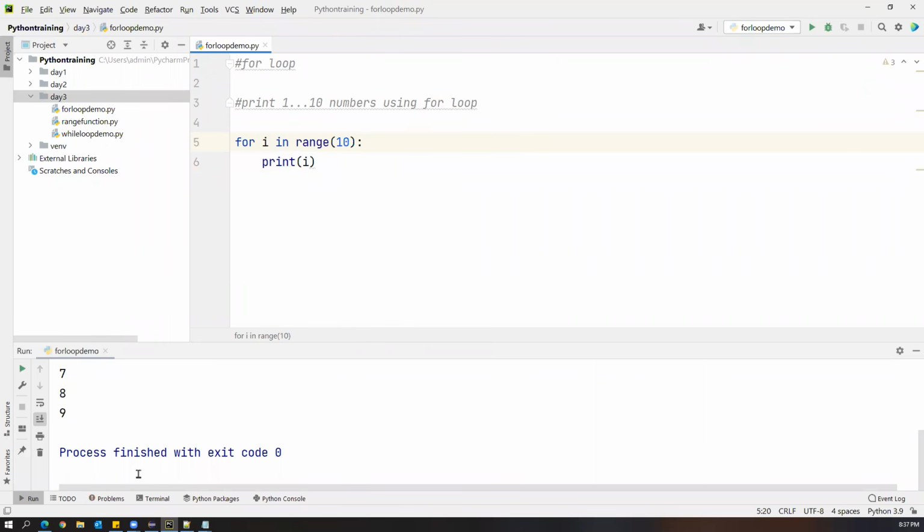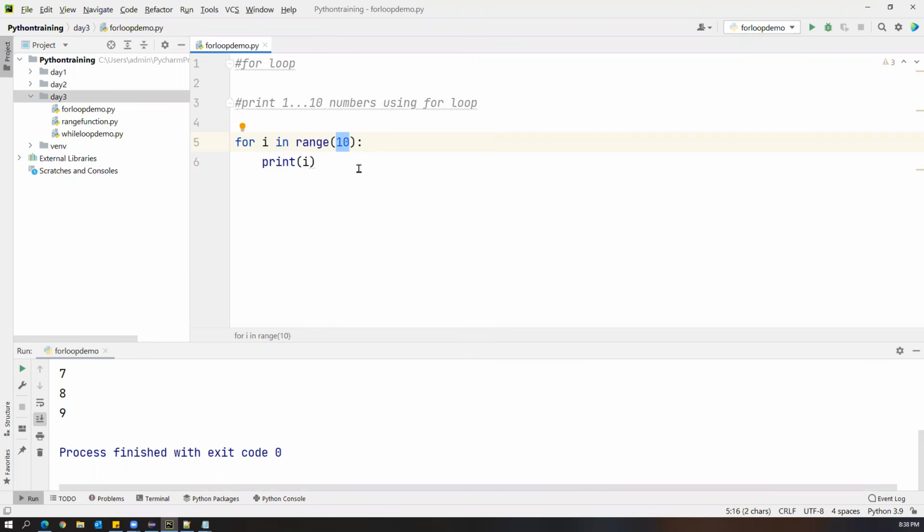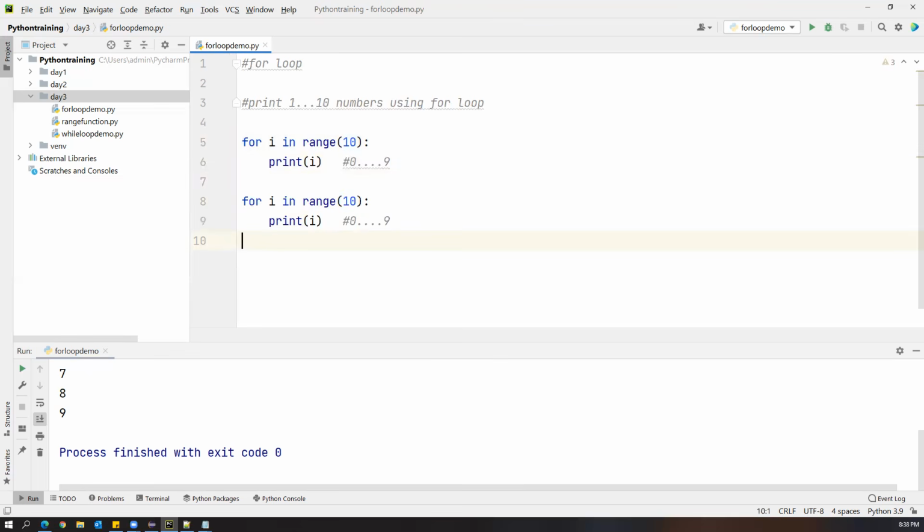But I want to print 1 to 10 numbers, and we have given only one value here. When I say range of 10, what values will it return? From 0 as the starting point, 0 to 9 it will return. That's the reason we got 0 to 9. But I want to get exactly 1 to 10. Then how can we write the loop statement?